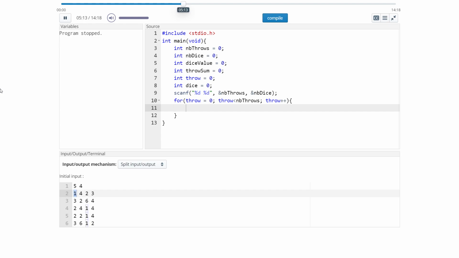Now I need a second loop to loop within a throw for each dice. And that is exactly what I will write here for each dice. So dice, we start with dice 0. How many dice do we have? Well, number of dice. How do we get to the next dice? Dice plus plus. And that's the second for. So within, you see that it is nested within the first loop here, the first for. So that's why we have a little bit more space to be more clear.